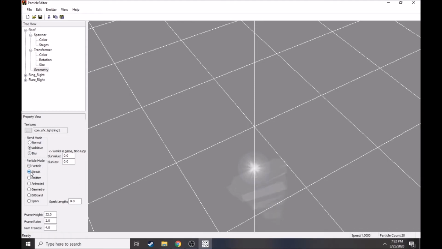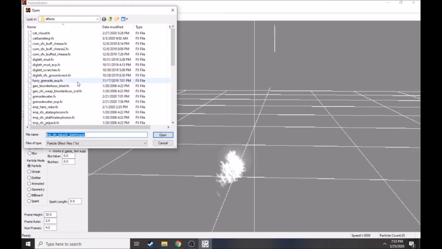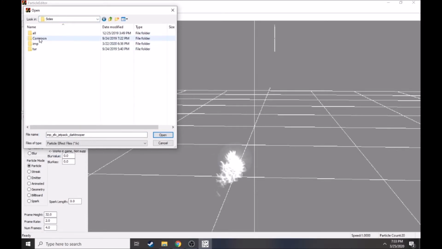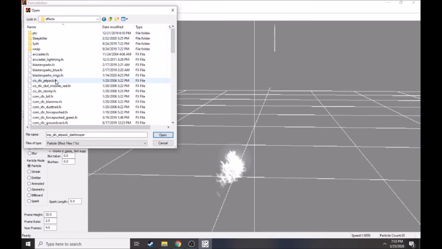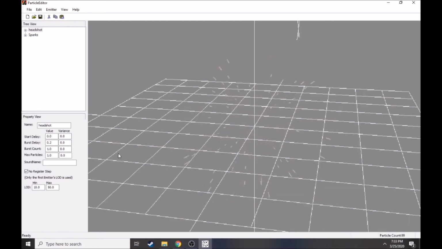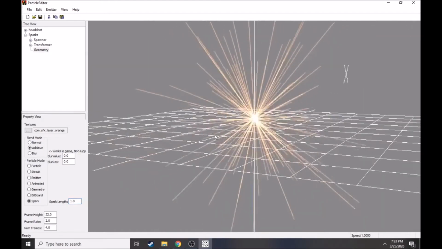But first, what do these do? I'm not really sure what these do. Particle is the only one I ever choose because it's the most predictable. And yes, ooh, spark length, that's a good one. In fact, let's mess with that a little bit. Let's open up sides, common, effects, blaster sparks. So here's the thingy. Let's mess with the spark length. Let's set this very high. Cool, right?